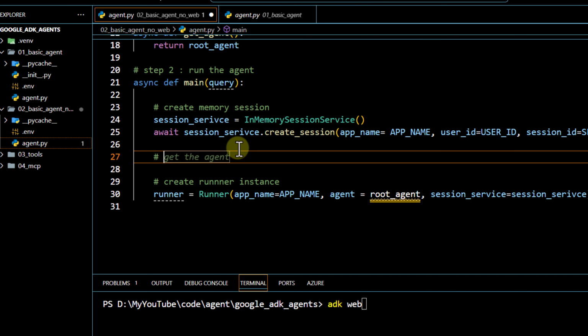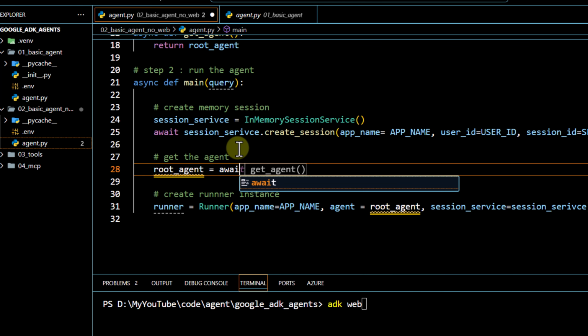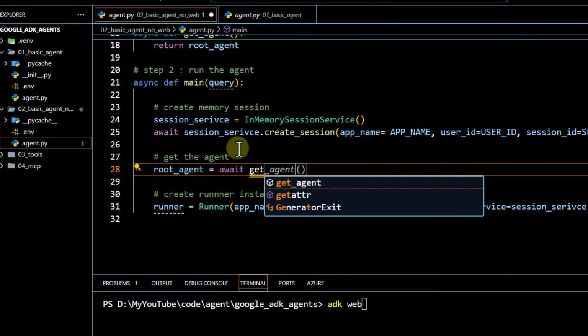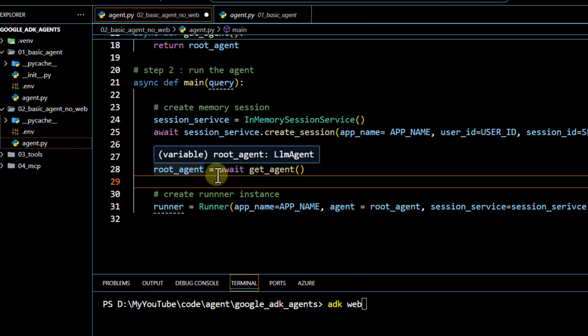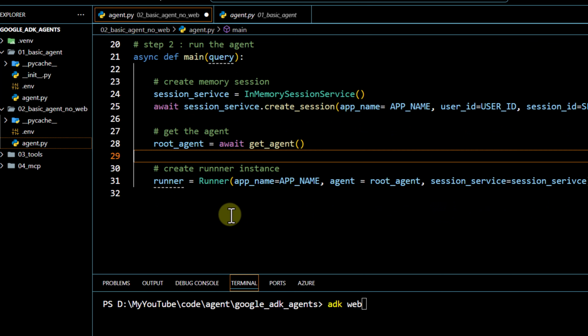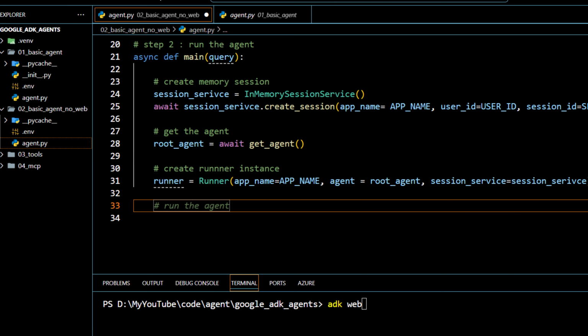So I am just going to say get the agent, and under this we can have this root agent, and we have already defined an async method to get the agent. So I'm just going to use this, and this is going to give us our root agent, and that we can just directly pass it over here. Now our instance has been created, so we can just use this instance to run our agent.